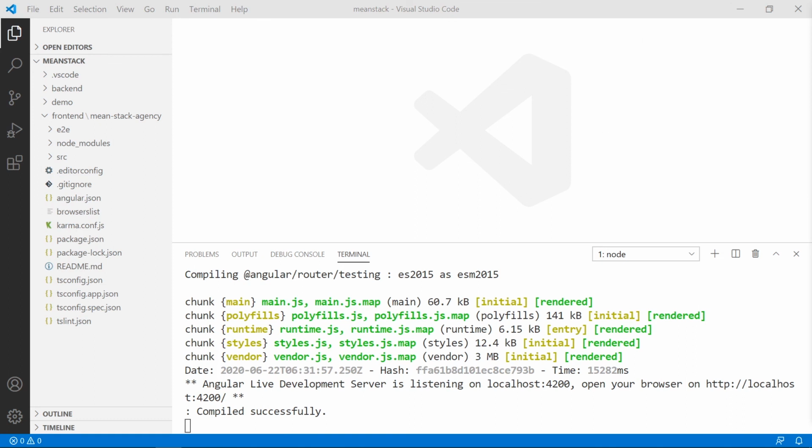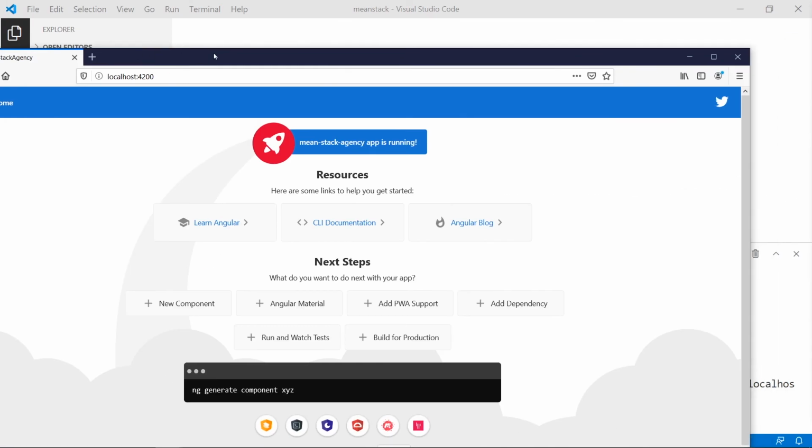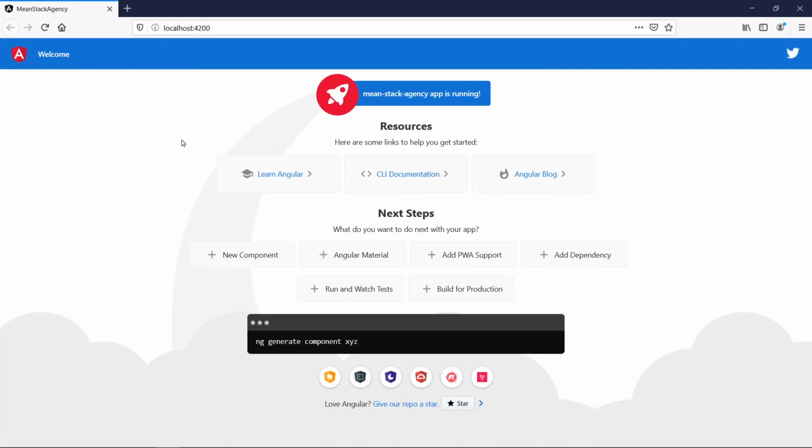Okay, so my browser did open in a separate window. Let me bring it over here. You can see, and so here we are, and this is the application running right now at port number 4200. That's the default port for Angular. So if you see this, you're good to go. We have created our first Angular application, so congratulations.